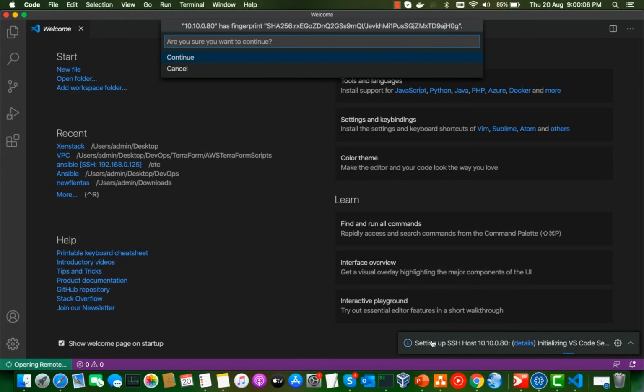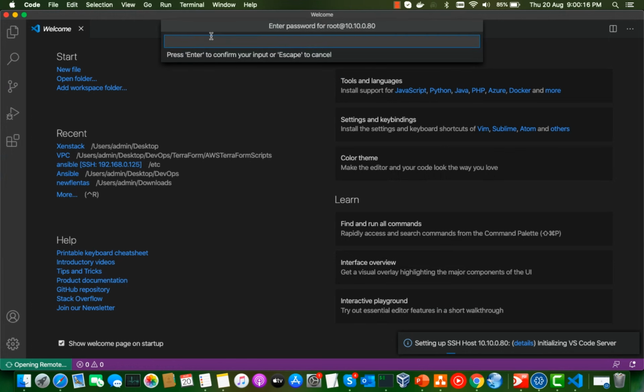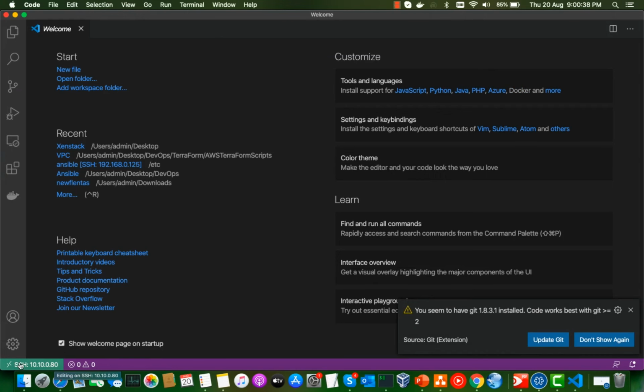Okay. Now it is asking me for the password. It is asking to allow the fingerprint for accessing that machine. Now it will ask for the password of that machine, so I'm writing the password. This is the password already shared with you for that specific user. Just after that, I will get access to that machine. Here in the bottom left corner, you can see SSH is active and my IP is available.